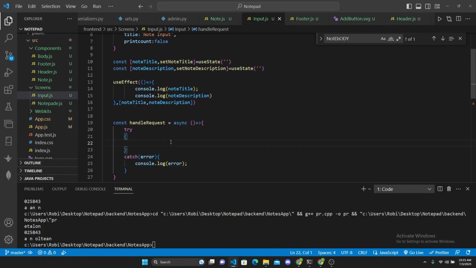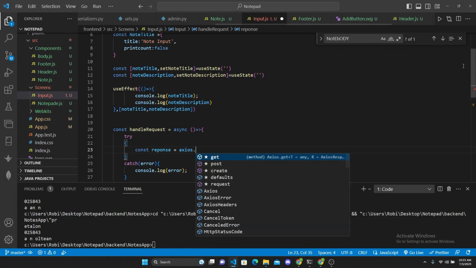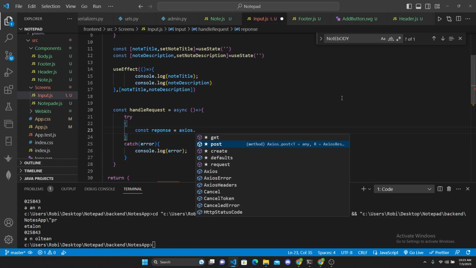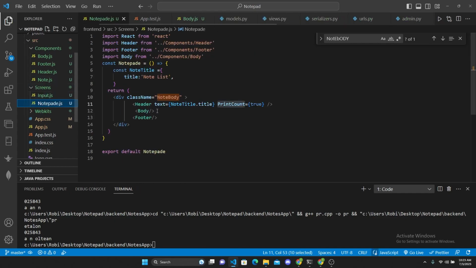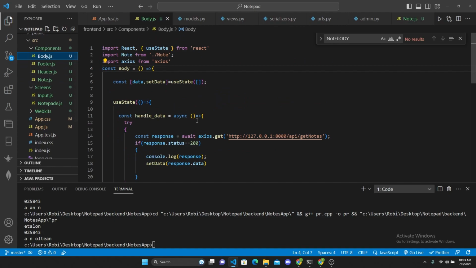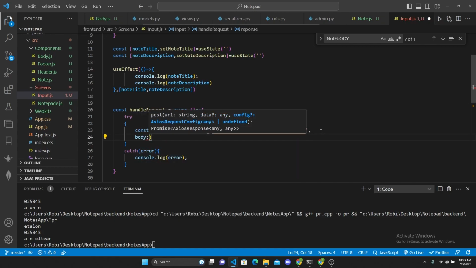Okay, so what do we want to do? Well, const response is going to be axios dot post, so you have to import axios. That is going to be a post request, and we have to do the same thing as before. In the node, in the body, we requested a URL for get nodes, but here we are going to request a URL for adding the node, and this time we have to send the body. The body is going to be something that we want to send.